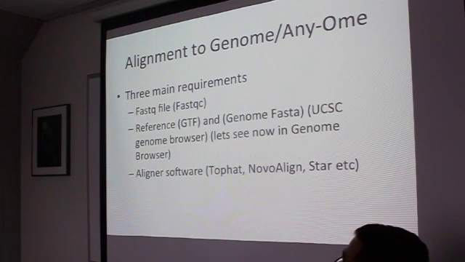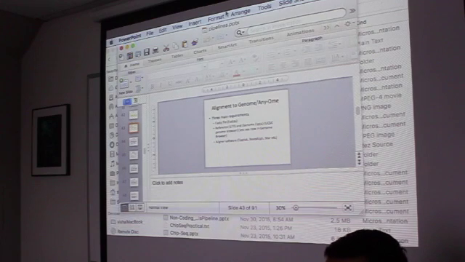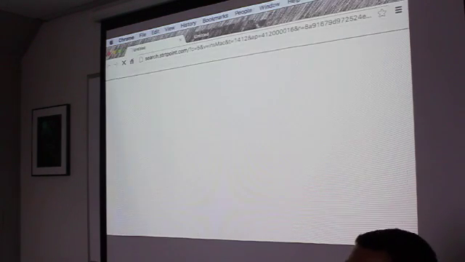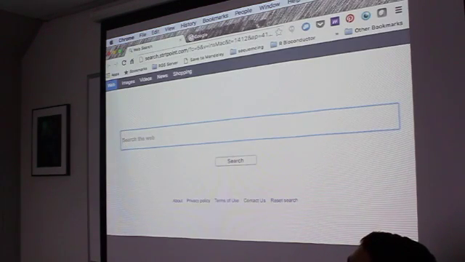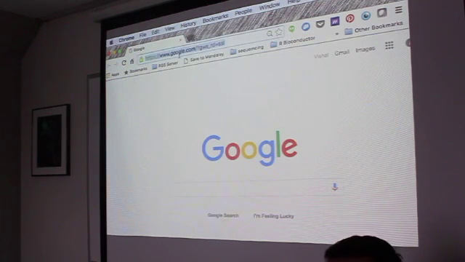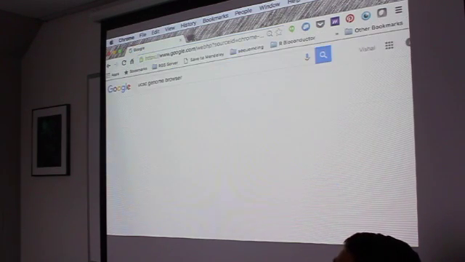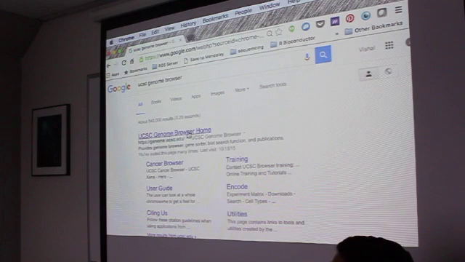If you want, we can quickly look into the UCSC Genome Browser. I don't think you all need to do this. I'm just going to quickly pull it up. Has anybody used it at some point in a genetics class? Yeah, okay. So you have the Genome Browser, and you have the Cancer Browser as well. We won't be covering this, but it also has some useful data sets.